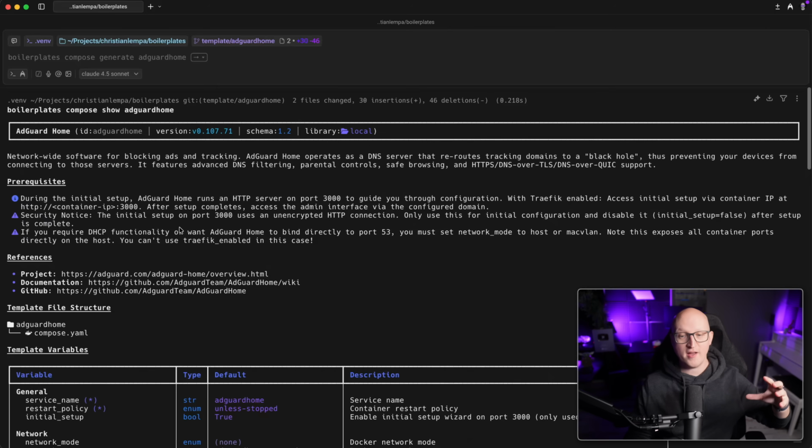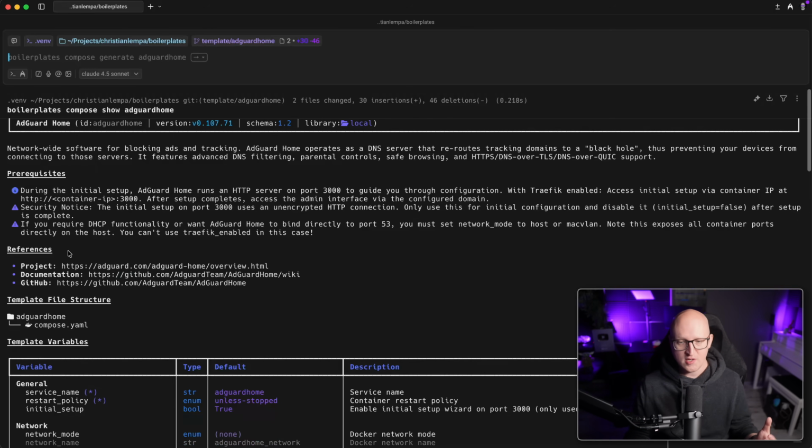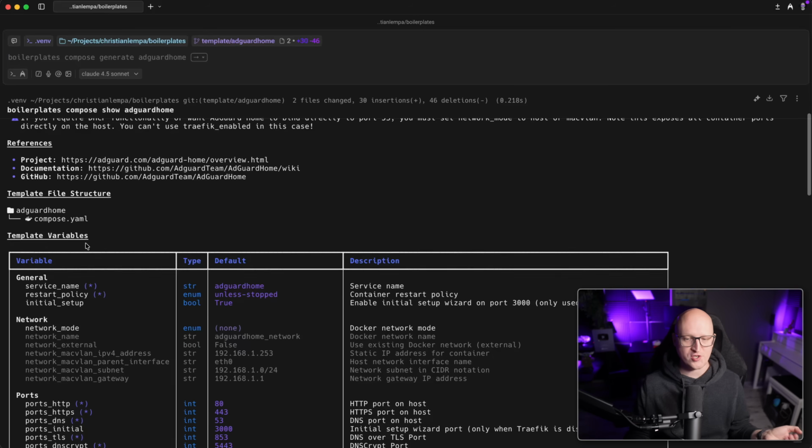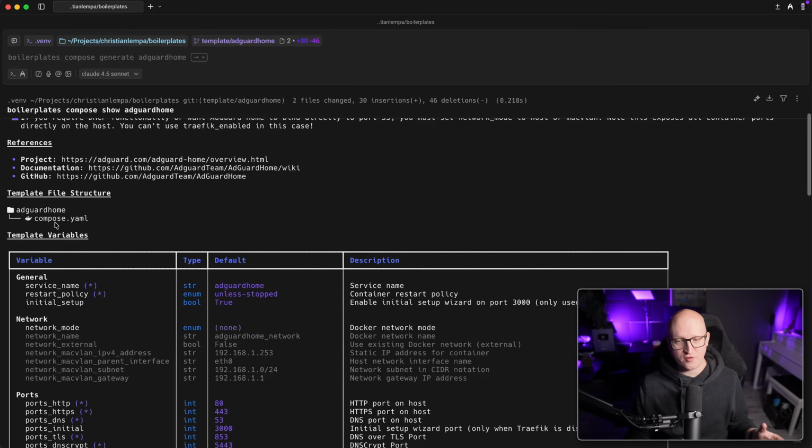This will give you some installation instructions, such as the description, some prerequisites, so things that you should be aware of before deploying this, and some references to the official projects, as well as the template file structure. So it's basically just a simple compose.yaml file.